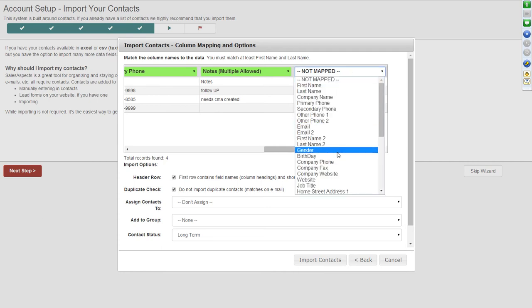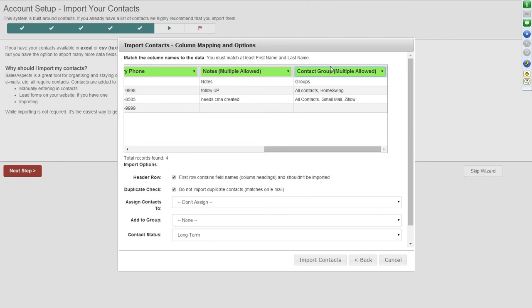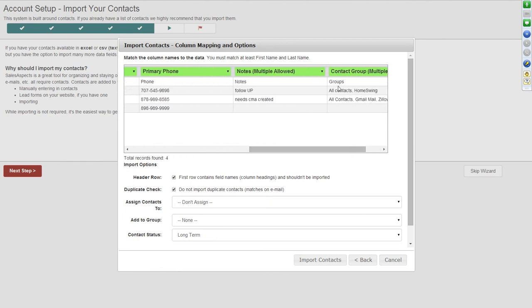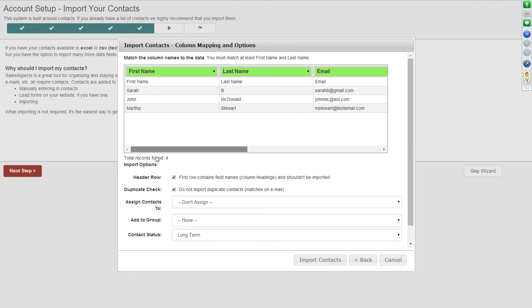It had what was called contact group. Okay, so that's what ours calls it, contact group. I called it groups. So you can see that you'll have to make sure that you map each one correctly. Notes, groups, contact group, primary phone, email, last name, first name.